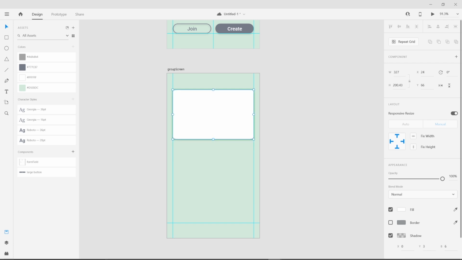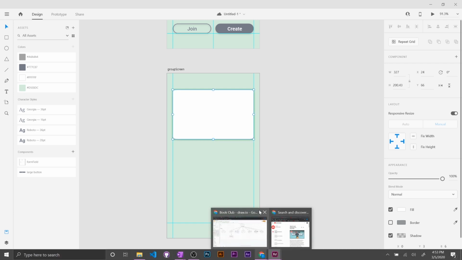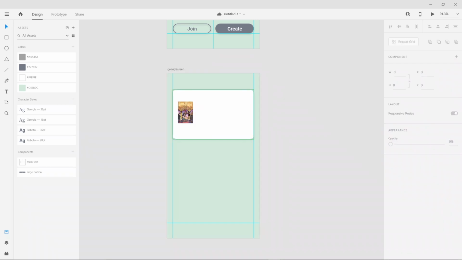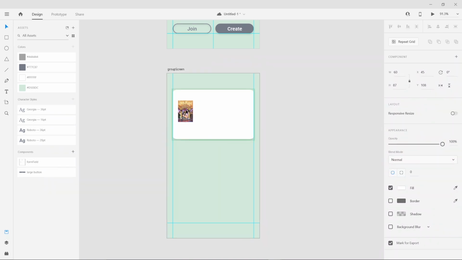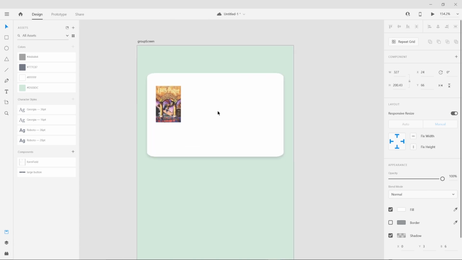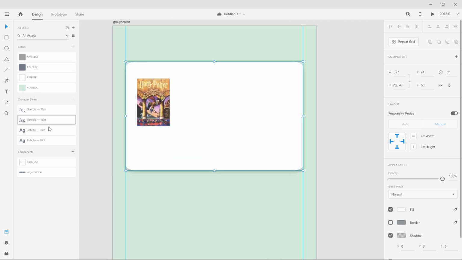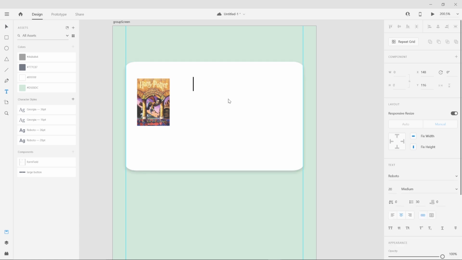So here we can add a form field, and let's find a picture of a book. Here's Harry Potter. I don't know if we'll be reading that in book club, but why not? So for our text, let's do Harry Potter and the Sorcerer's Stone.